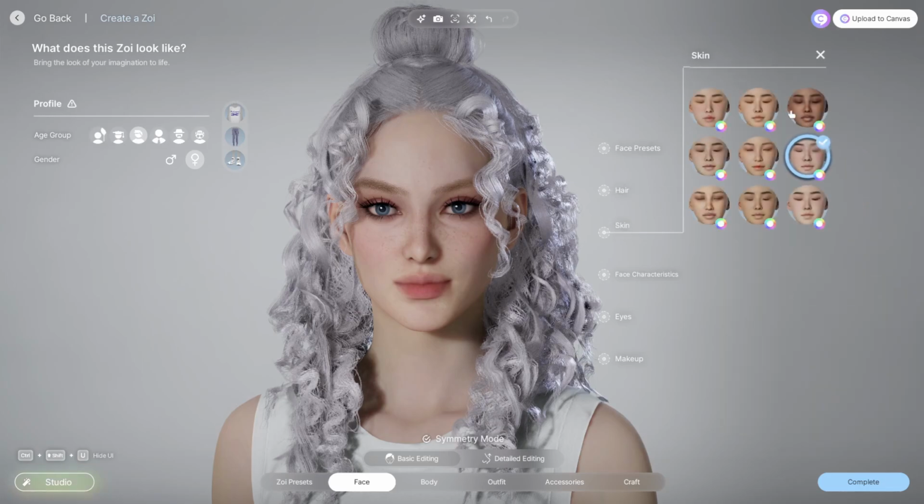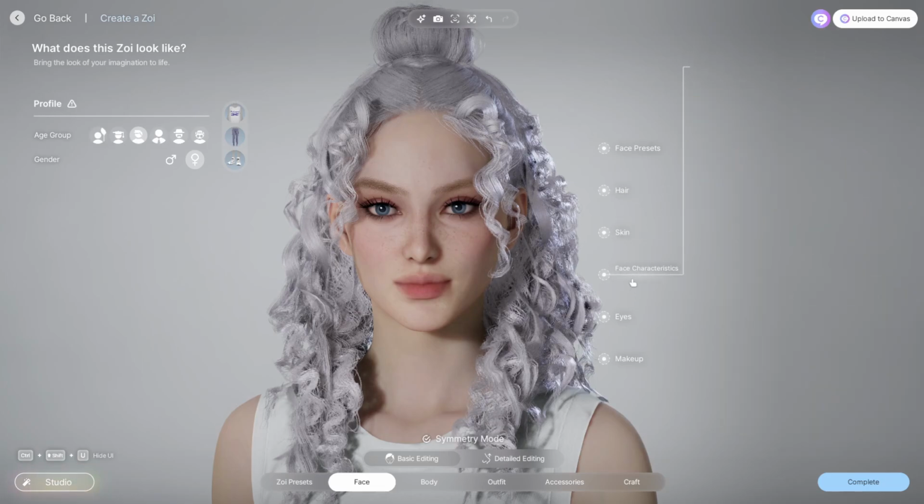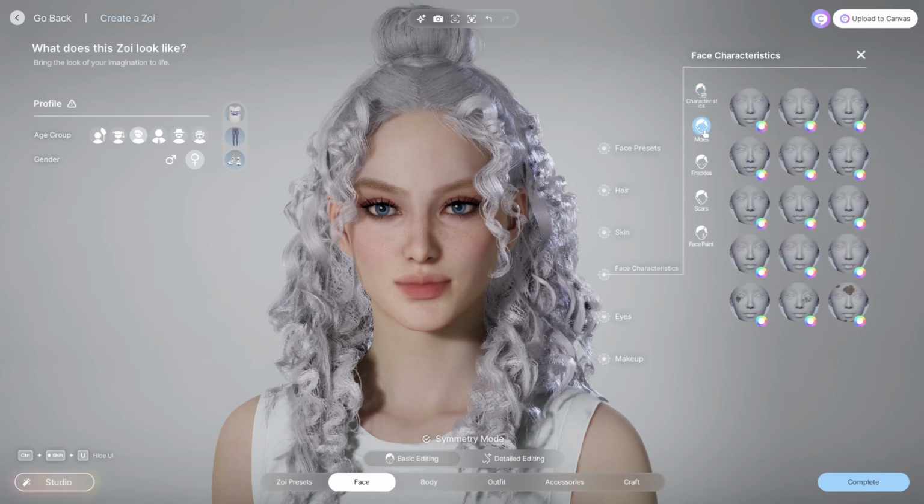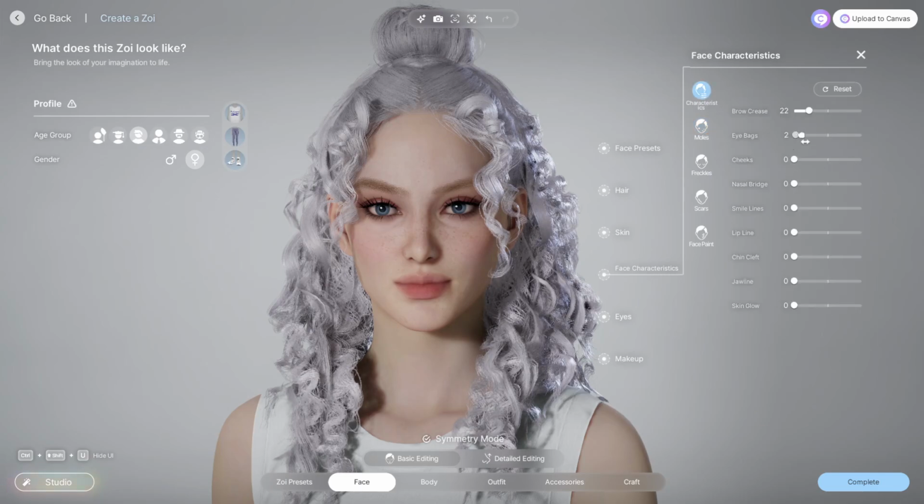So then moving on, you see that we have the skins here. I didn't really mess around with this because I used a preset sim. So I was like, it's already where it needs to be. So I just left it be. And then I was messing around. You have brow creases, eye bags, cheeks, nose bridge, all kinds of different things, which is really cool. This is pretty cool because in The Sims, you would have to literally download custom content for this type of stuff. I did like that part about it.